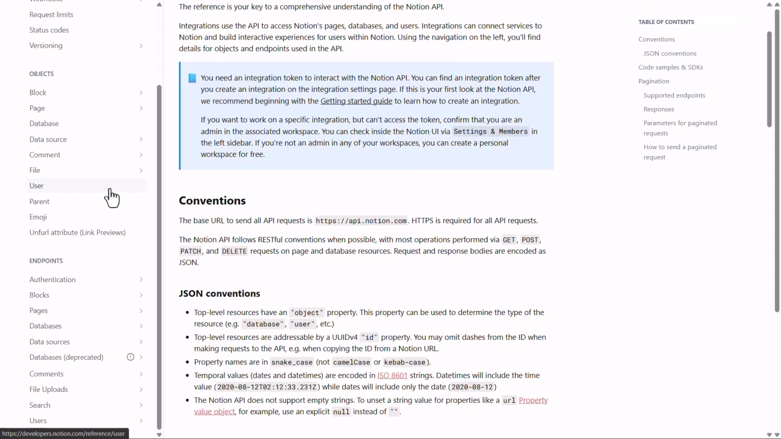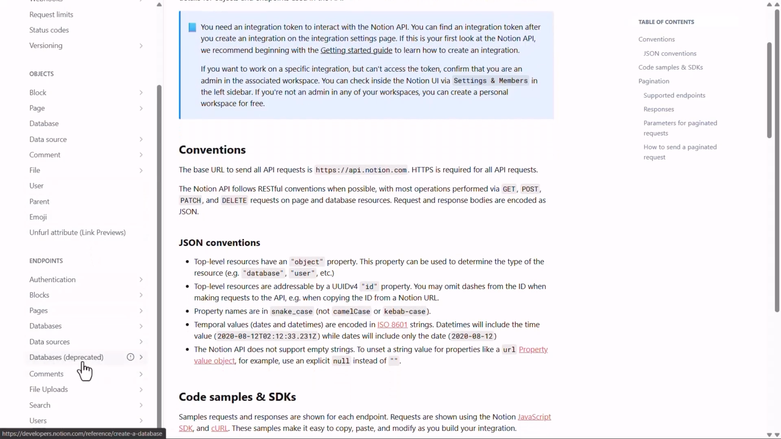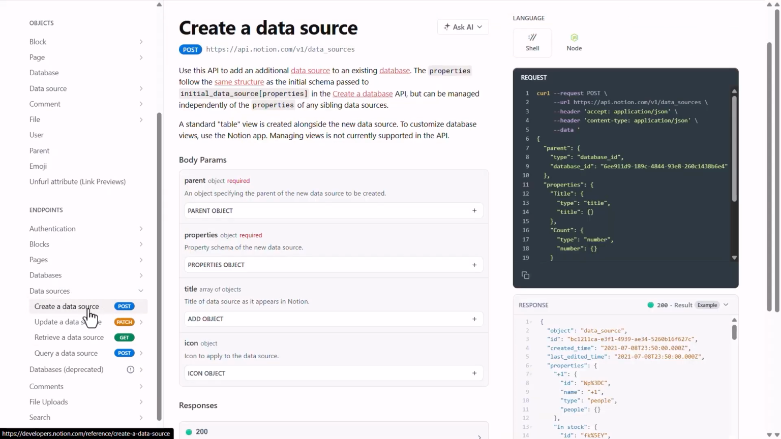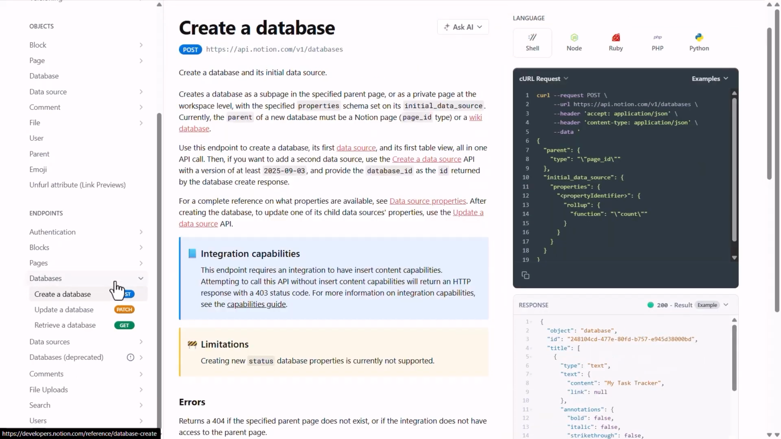This is the Notion API documentation. You can see here databases has been deprecated. This used to be the endpoints used to work with databases in Notion, tables. Now there are data sources, and these are the actions that we can do. There are also databases endpoints following the new definition of databases.